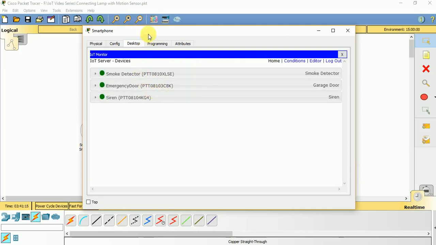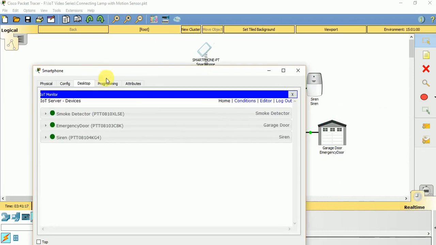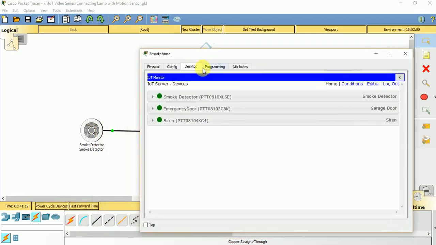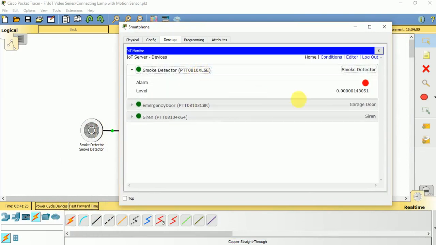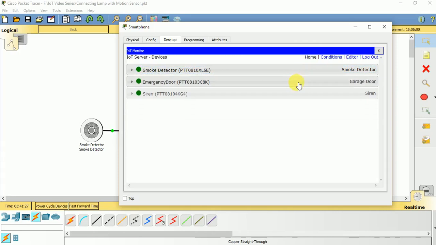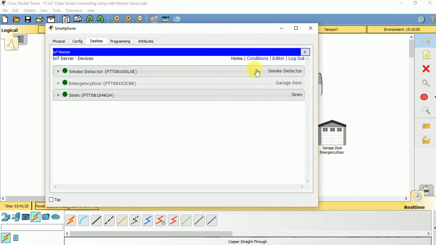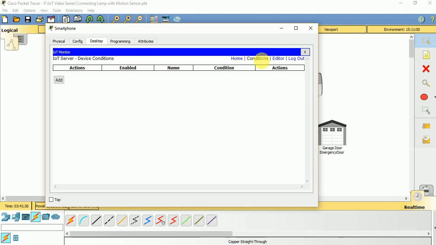You can see we have connected 3 devices, and 3 devices are here. You can see that the value of the smoke detector is shown here, and so the emergency gates are shown here, and so is the siren. Okay, now we are going to the condition statement to impose a condition on that.